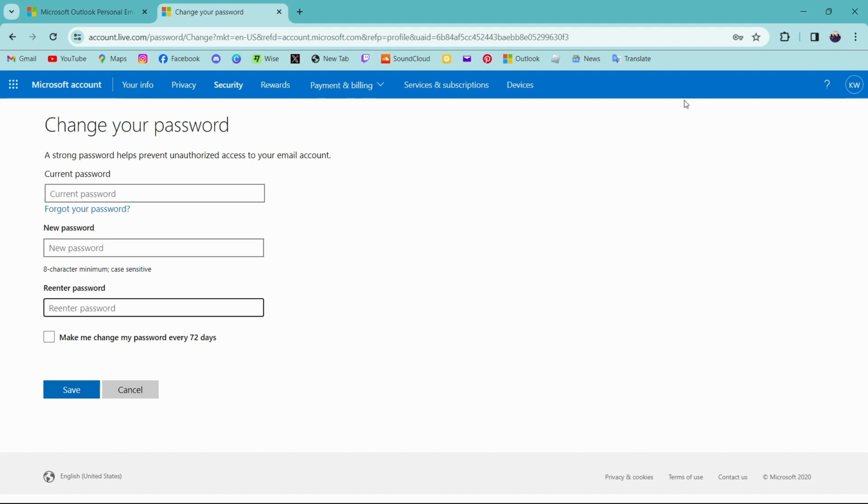If you have forgotten your password, you can just tap on forgot your password, which is below current password. After tapping on forgot password, you can easily reset or recover your password by creating a new one. So you can also change your password in that way, or you can change your password in this way that I am using.